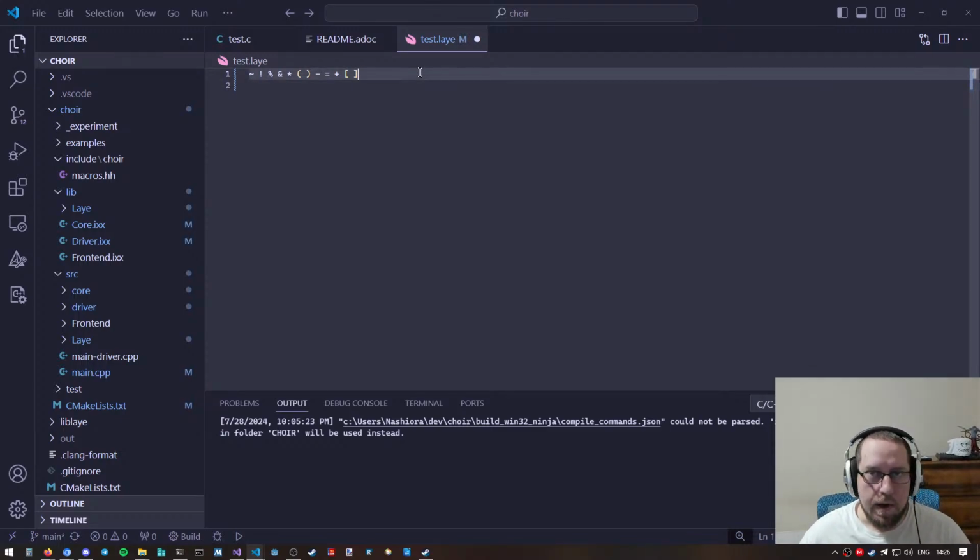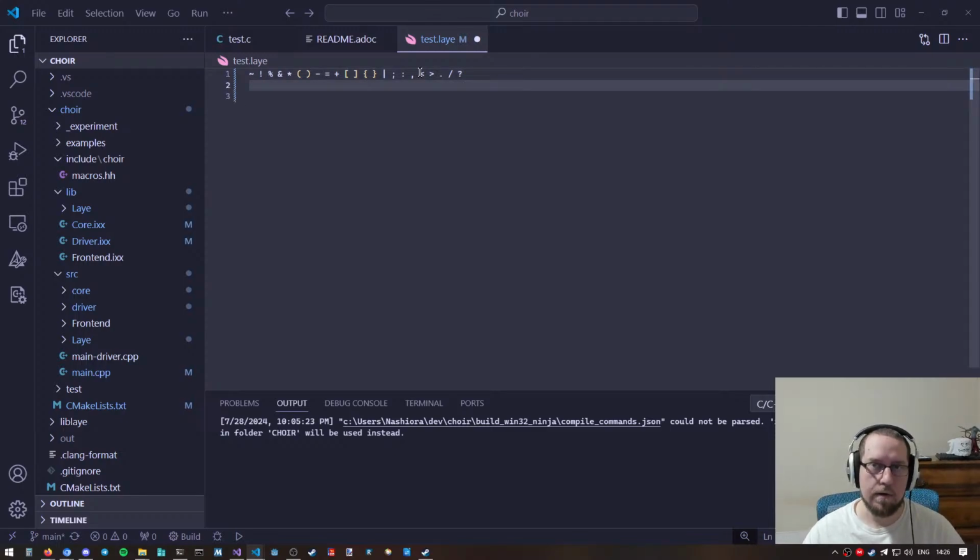So we have both of those brackets. After the brackets, we have both of the braces. We have a pipe. We have a semicolon. I haven't even done semicolon. Colon, a comma. I haven't done a comma. Less, greater, dot. Didn't do dot. Slash, question. That's all the single character ones.